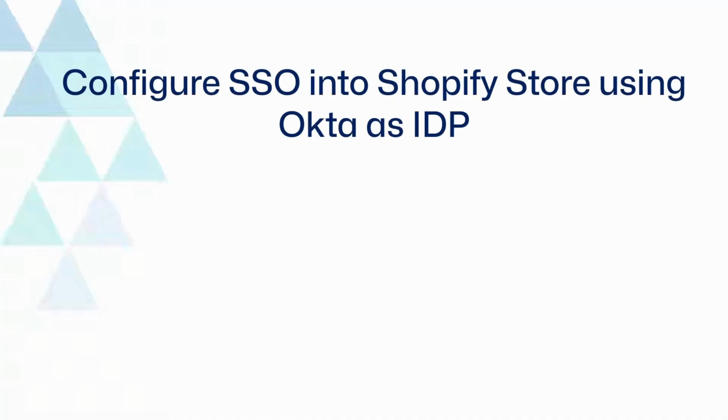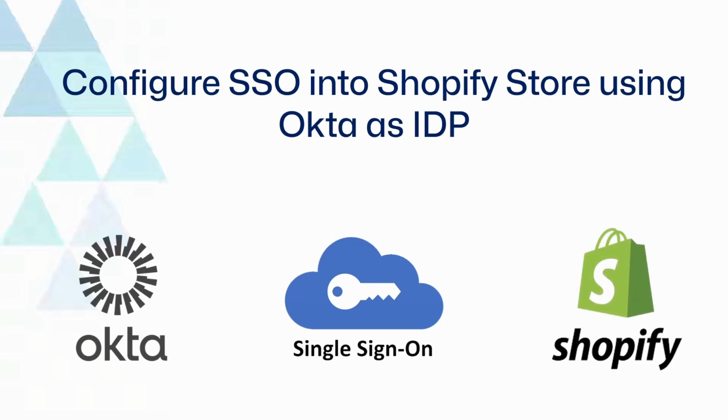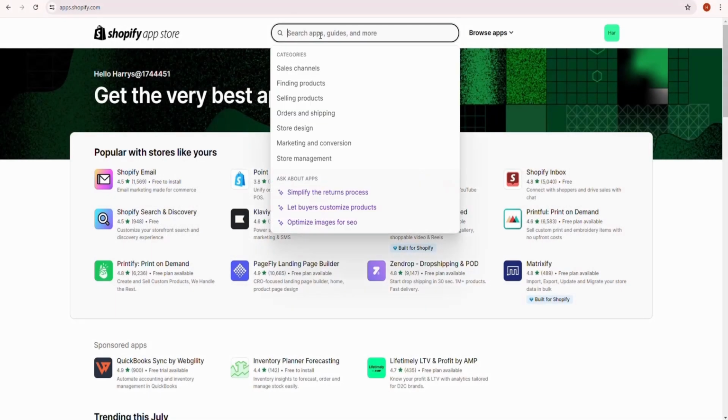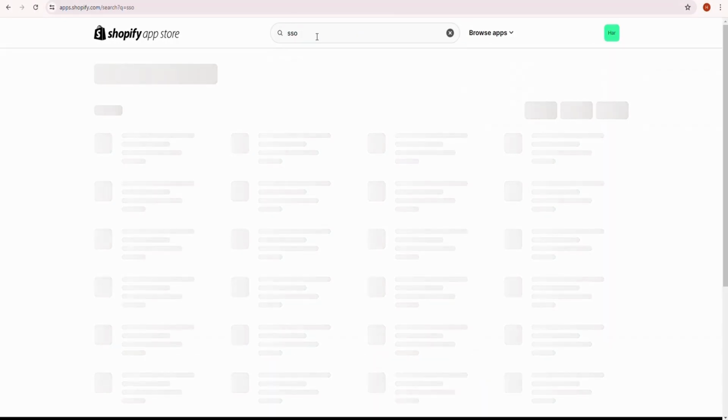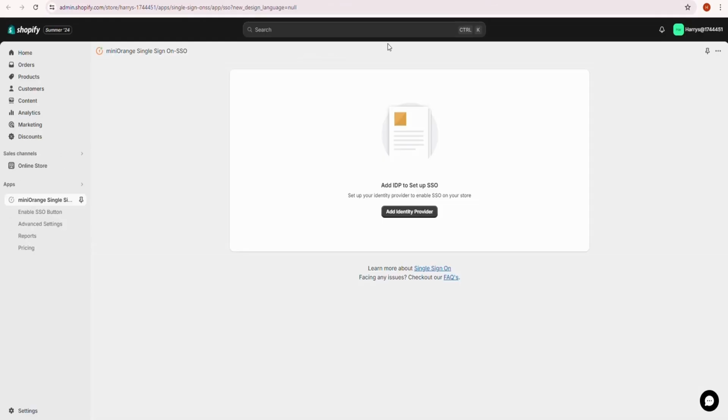In this video, we are going to configure single sign-on into the Shopify store using Okta as an identity provider. To install the miniOrange single sign-on application on your Shopify store, visit the Shopify App Store and search for SSO. Once you find the miniOrange application, click install and then follow the prompts to complete the installation.